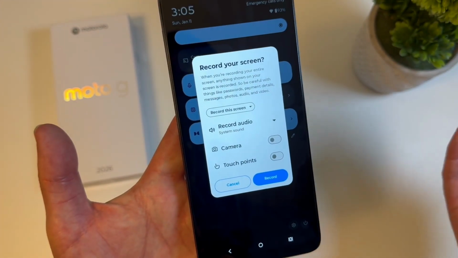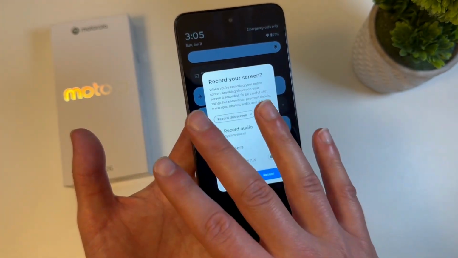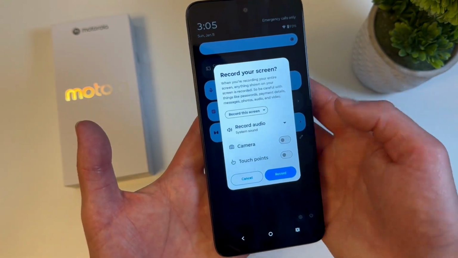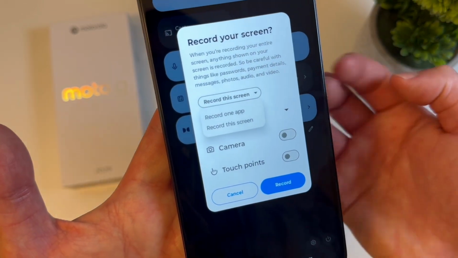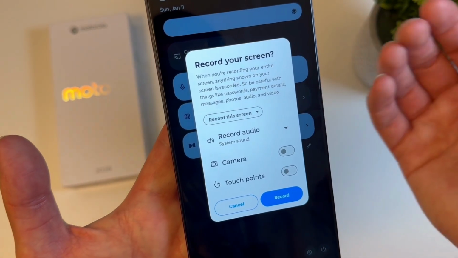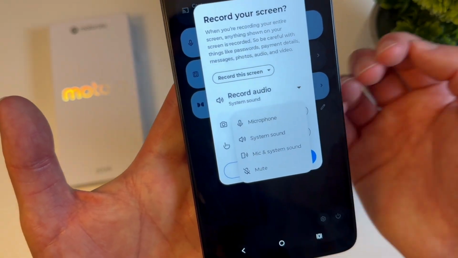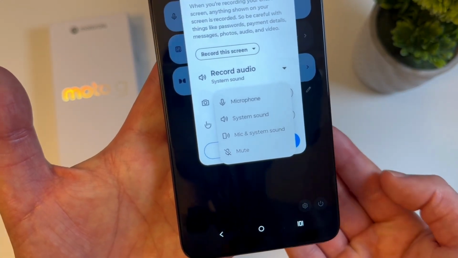It's going to give you a couple different options here. You can record this screen, so it's going to basically show anything that you're showing pretty much. But if you hit the drop down here, you can also have it record one app. So pretty cool there. And then record audio. By default, it will be system sound, but you can also have it record the microphone and system sound, or just mute it entirely.